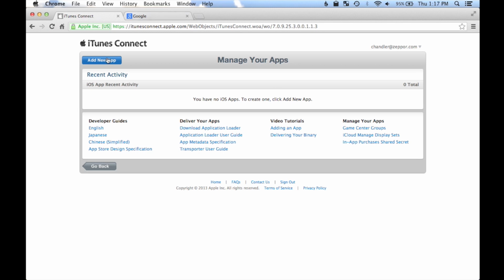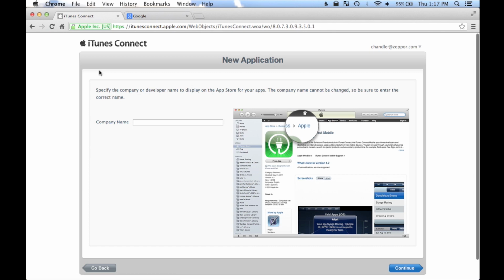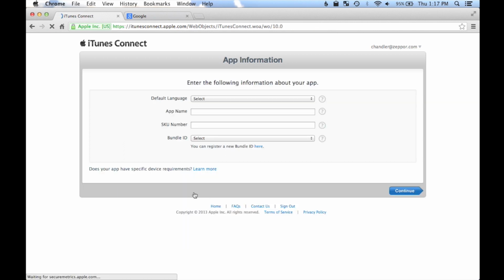So to start off with, we're going to add a new app, and that can be done by clicking that button in the corner. If this is the first time you're creating an app, you need to put in a company name. So I'm just going to type in that. And if you're an individual, you can put in your name. Just click continue. And then you'll get to the app information page.